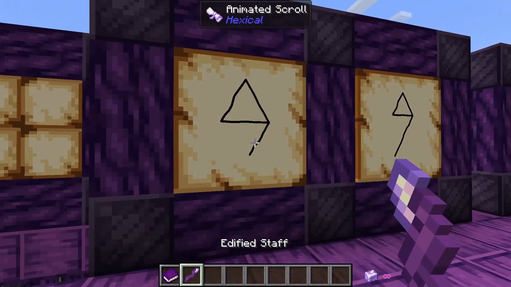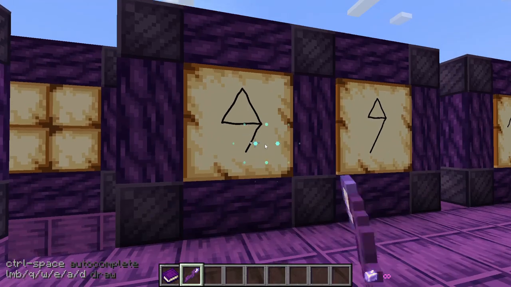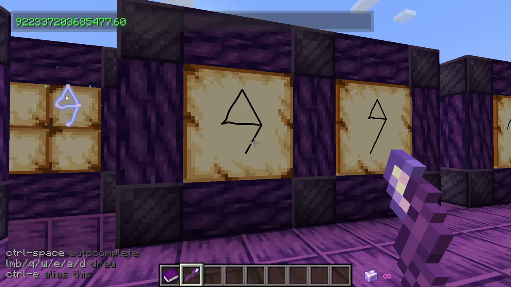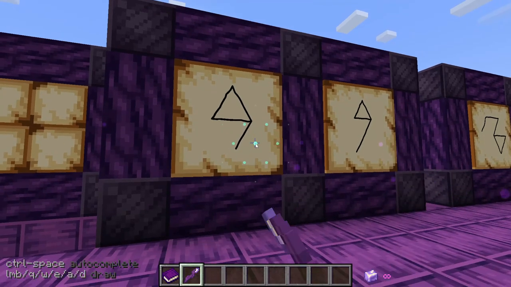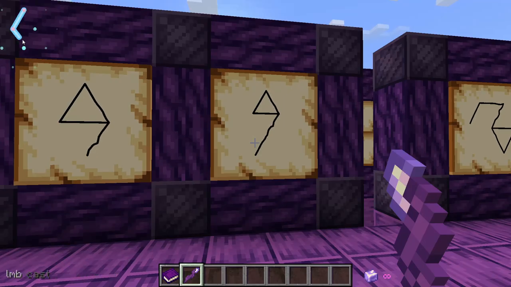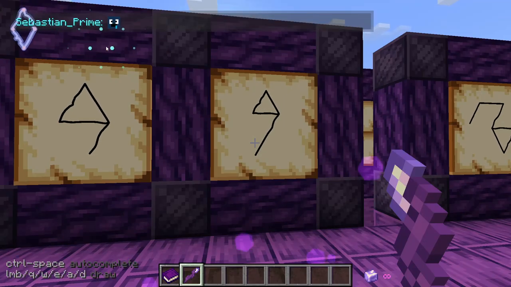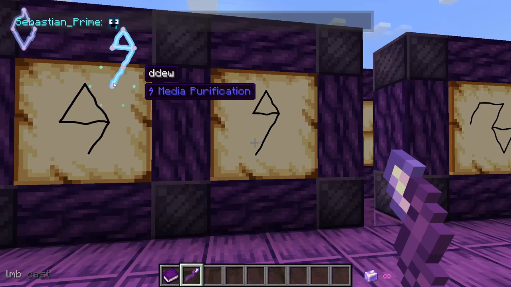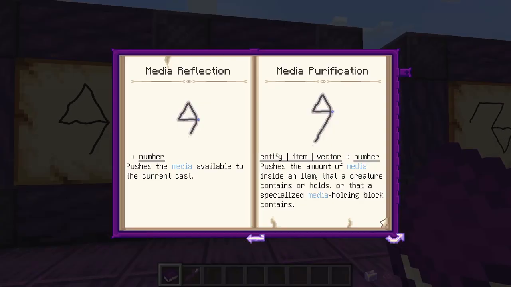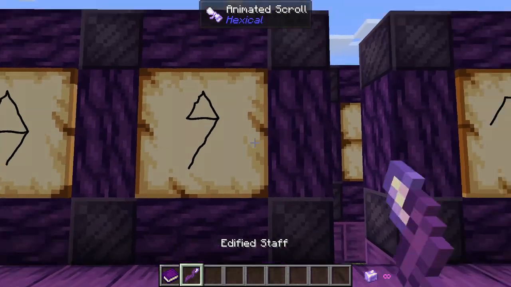So this is a pretty common one. This one, basically you draw and it tells you how much media you are able to use. So just bam, it tells me that much. So yeah, pretty useful. Now this one will take an entity, so let's say me again, just because it's a good example, and then cast it, bam, it'll use that thing. It can take an entity, an item, or a vector. So yeah, pretty cool. And it'll tell you how much it can use.